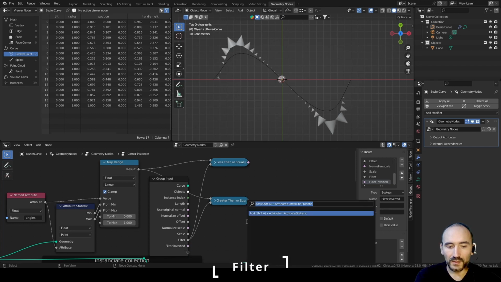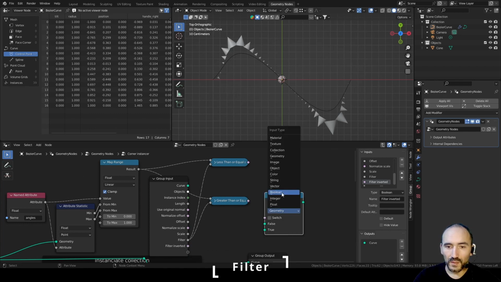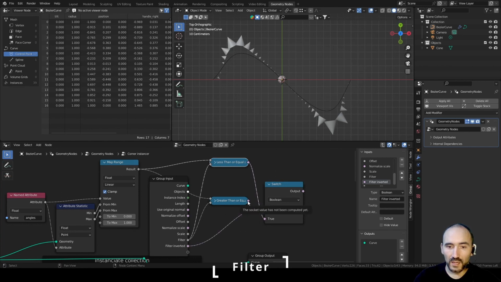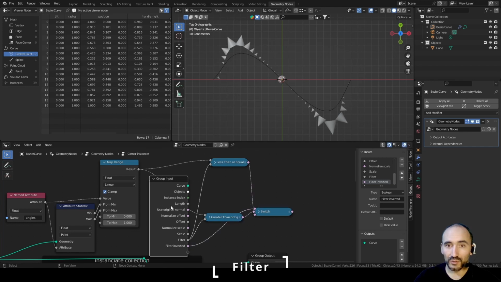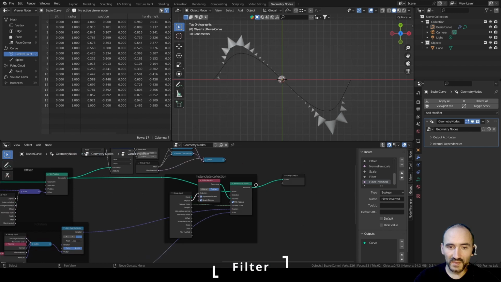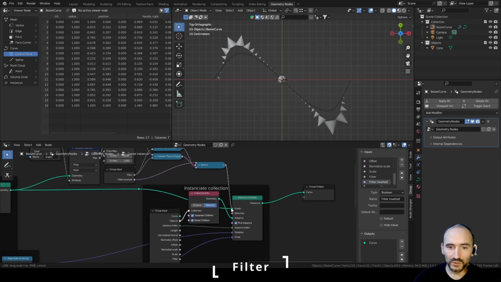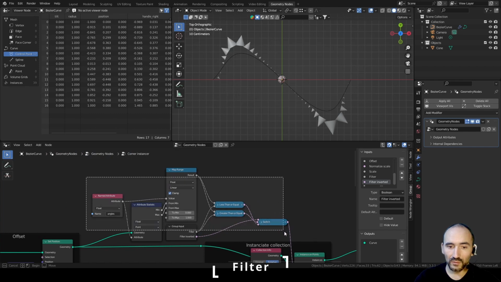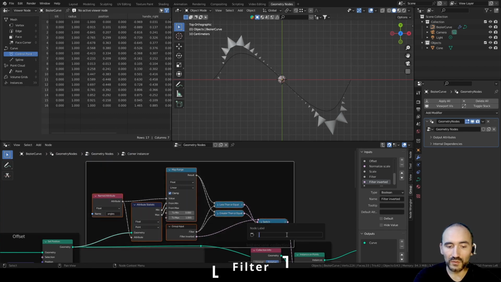Now I can add a switch node with a boolean, and if the filter is inverted, for example, I want the less, and otherwise I want the greater, or the opposite. It's the same approach. Control H, perfect. And now we can link this switch output to the selection of the instance on point. Select all these nodes, Ctrl J, F2, filter.